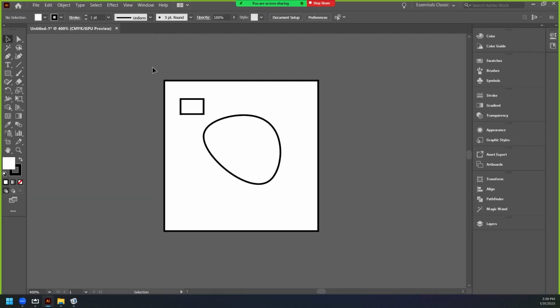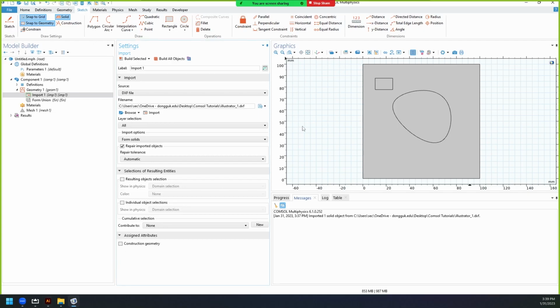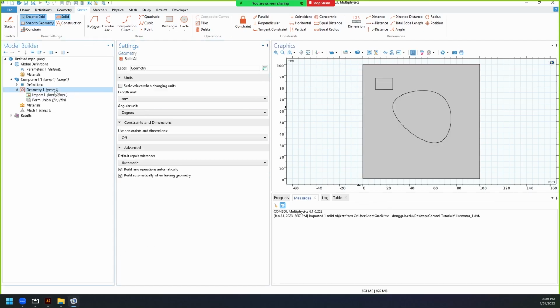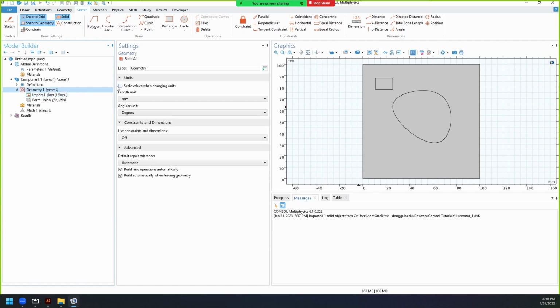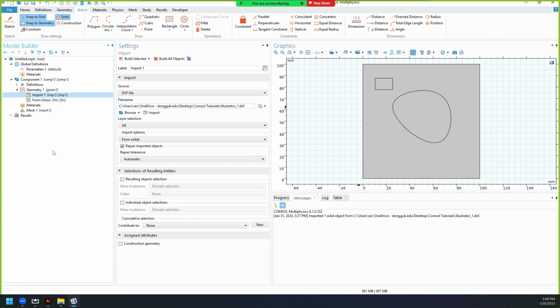Whatever scale and whatever units we are using, those can be changed in the respective units which we have defined over here. Of course, we have to uncheck this one, scale values when changing units. We are not going to change pixel to millimeter or micrometers. We are going to use the same numbers, however we change the units from pixel to millimeters.